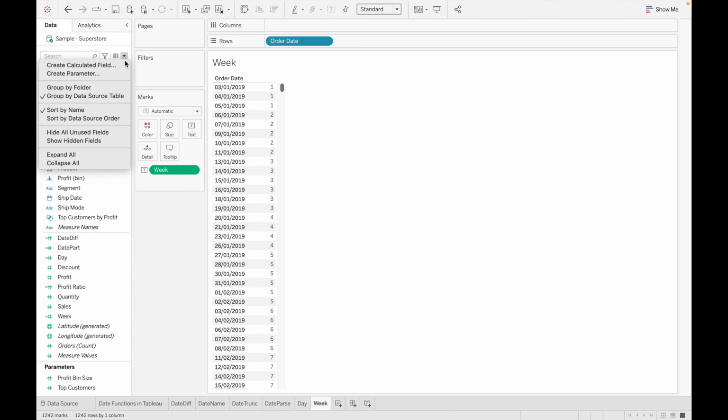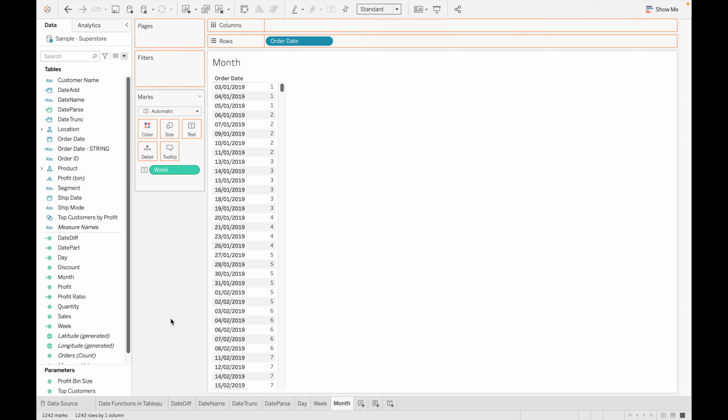Let's create it for month. Our order date, and then just click on OK, duplicate it, change it to month, remove week, drag month, and change it to dimension. Now you can see all these are coming as month 1, all these are coming as month 2, then 3, 4, 5, 6, 7, 8, 9, 10, and so on.